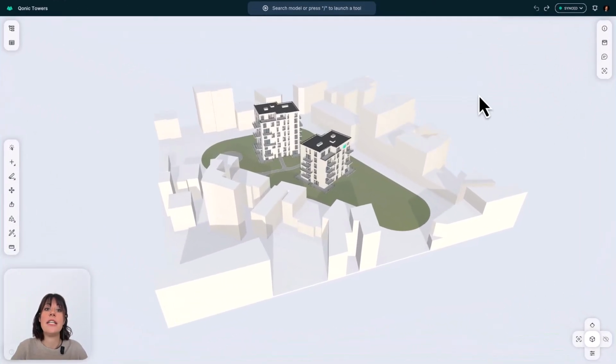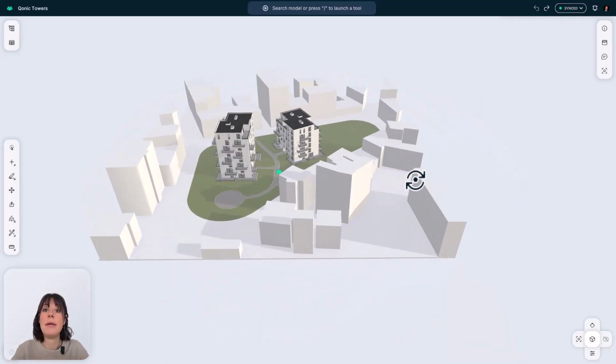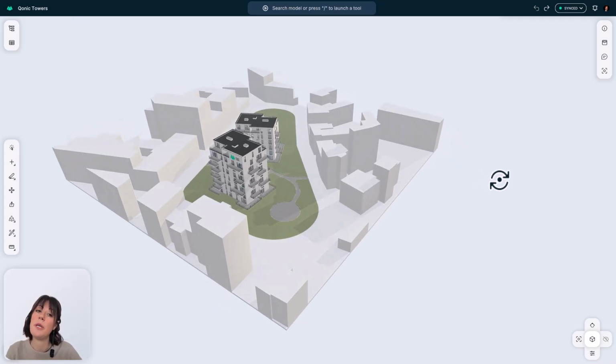First, how we handle coordination feedback with BCF Import, and then a set of modeling improvements that make day-to-day work more precise without slowing you down.